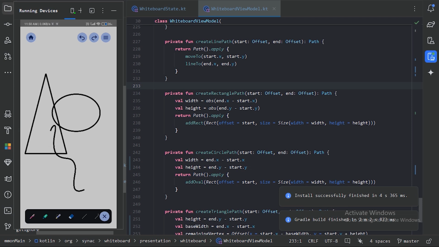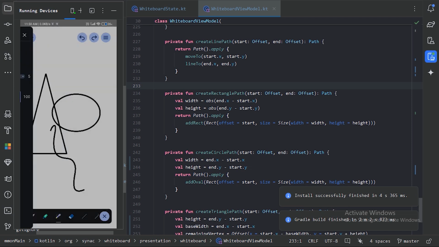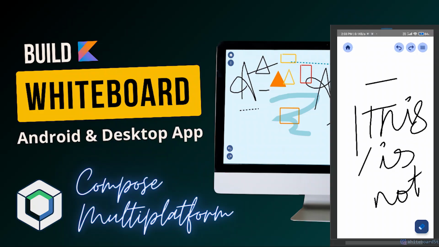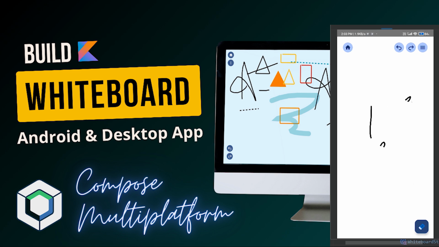Let's also see the laser path animation. So this was all for this video. We have successfully added the laser path animation, and in the next video we are going to add the functionality of the eraser tool and also changing the canvas color.